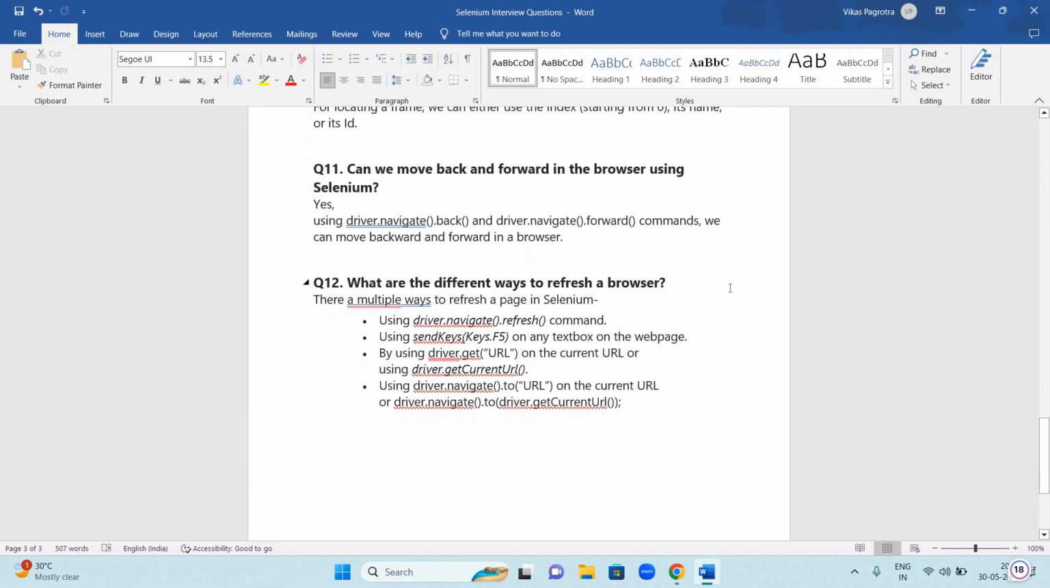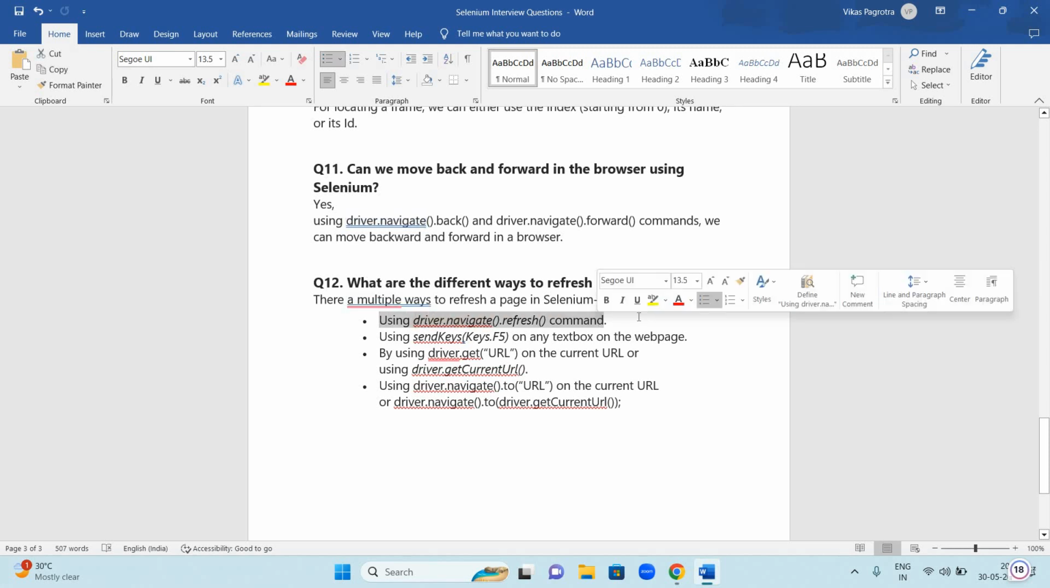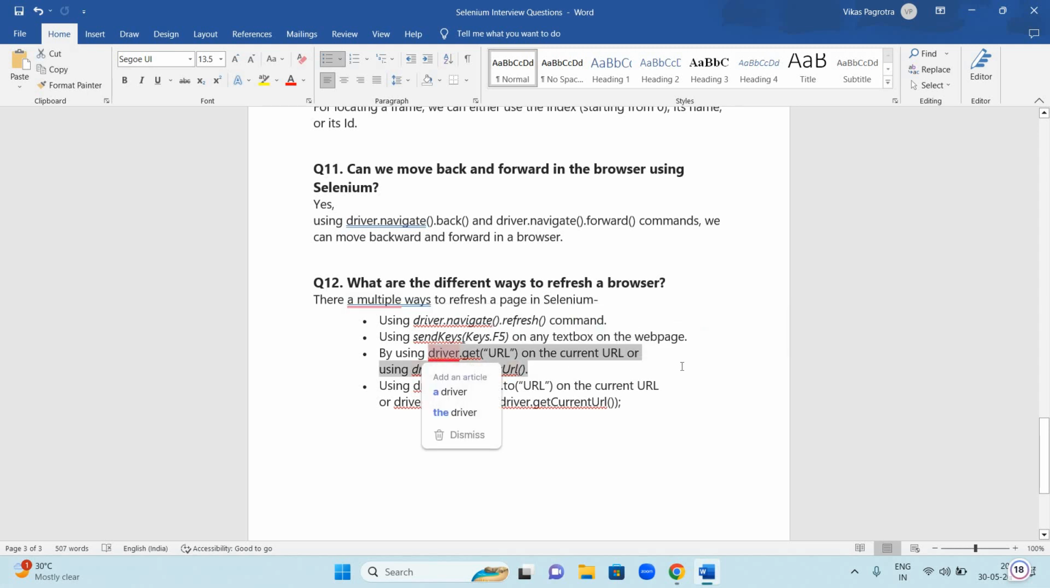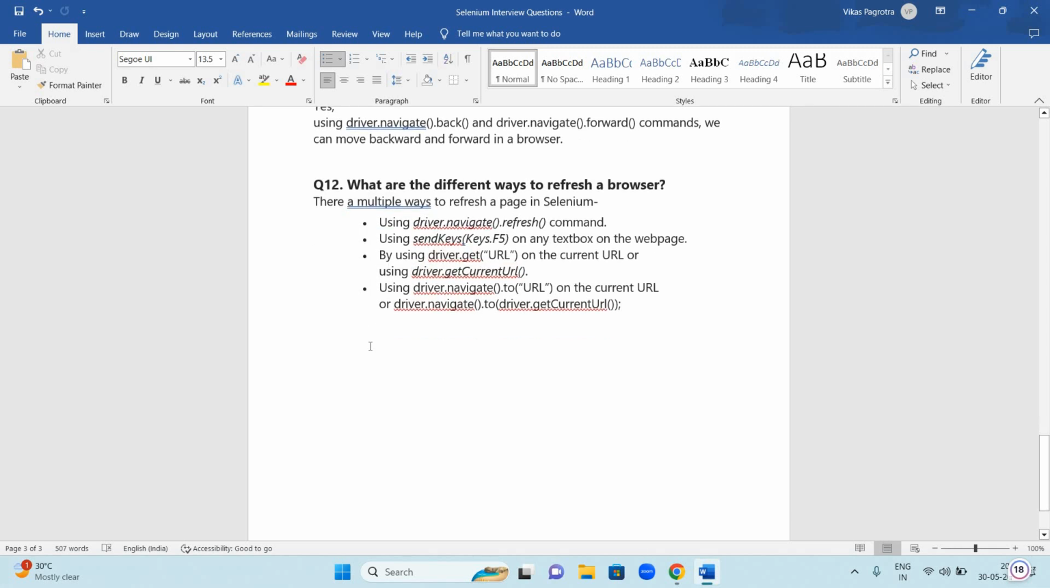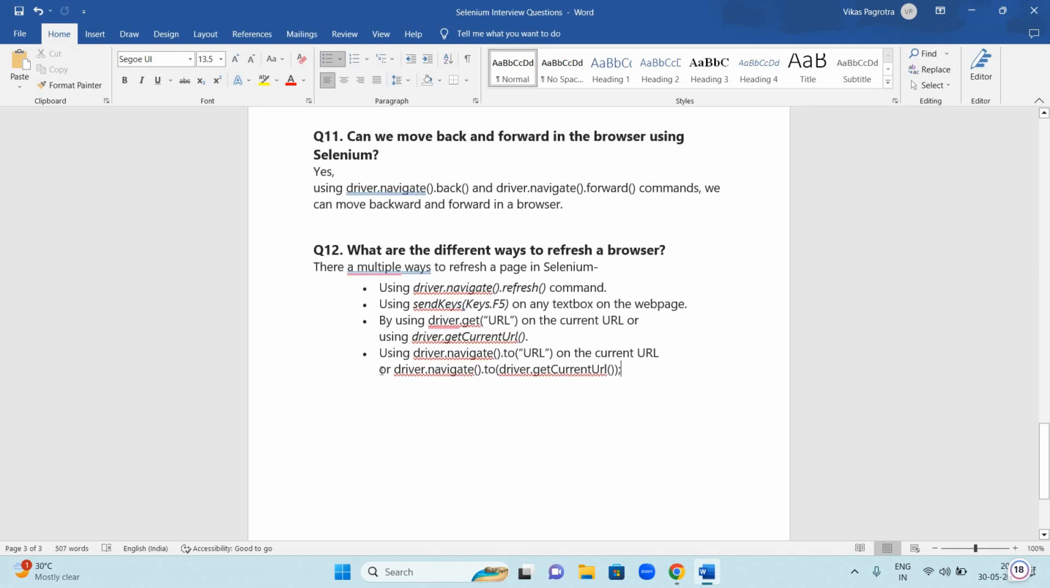What are the different ways to refresh a page? Again, we can use driver.navigate().refresh. This is the most common command. It will refresh your web page. The other way is to use sendKeys with Keys.F5. It will refresh the page. The other way is driver.get with the current URL, which will also refresh the page. One other way is driver.navigate().to with a particular URL, or driver.navigate().to the current URL. So these are the different ways with the help of which you can refresh the web page.